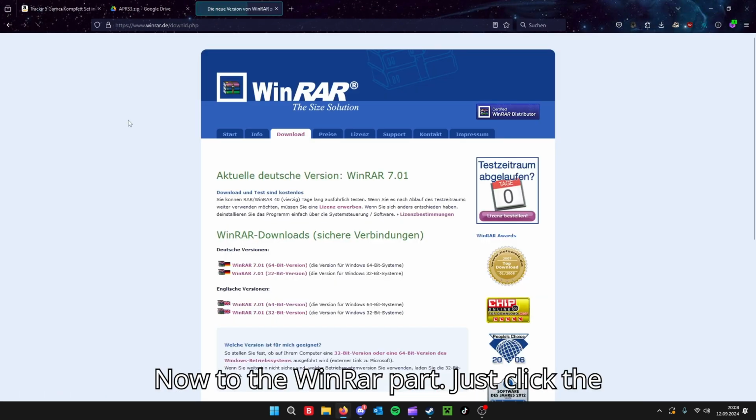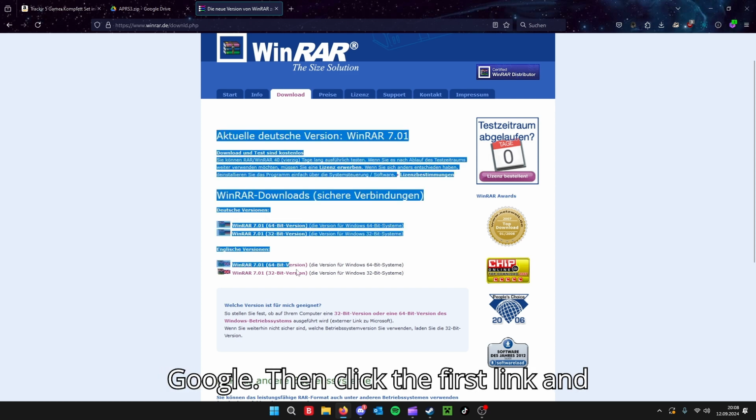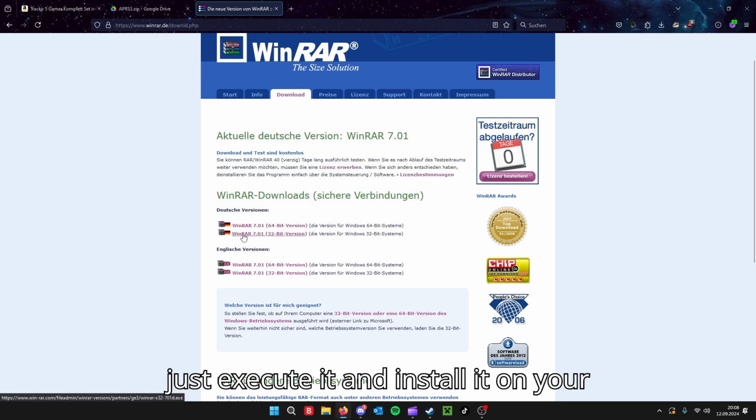Now to the WinRAR part. Just click the link down below or search WinRAR in Google. Then click the first link and download it. After you've downloaded it, just execute it and install it on your device.